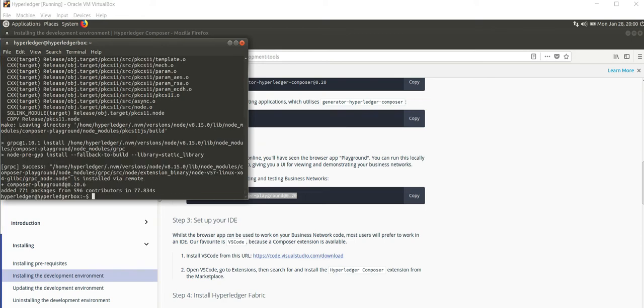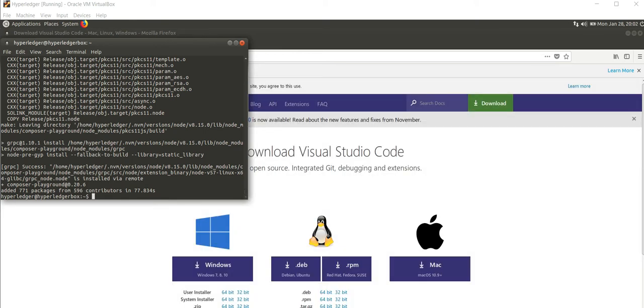So this Playground is going to allow us to start working with a dummy business network, and so we will create a very simple blockchain with the Playground, using the Playground locally. Okay, so our development environment, all the tools, has been installed without any errors.